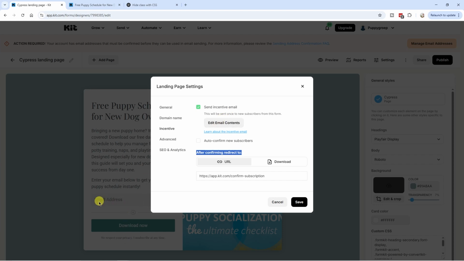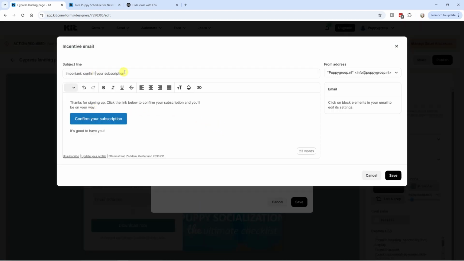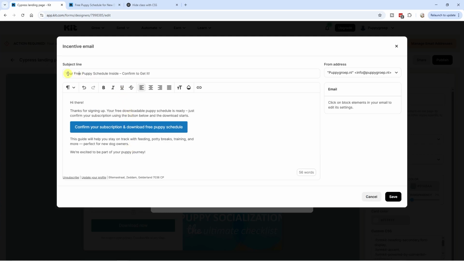So whenever someone enters their email address and clicks on the download now button, this is the email they will receive. So important, confirm your subscription. Thanks for signing up. Click the link below to confirm your subscription and you'll be on your way. So you can tweak this email to, for example, something like this. So your free puppy schedule inside, confirm to get it.